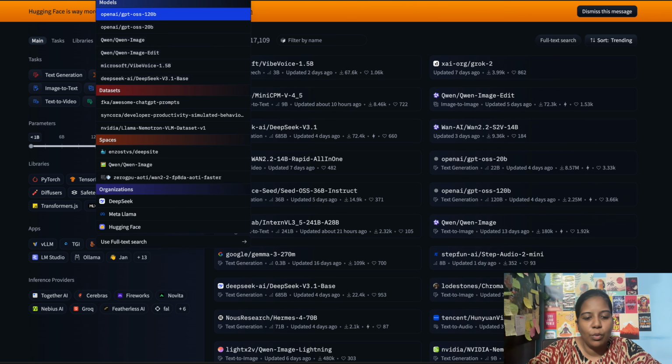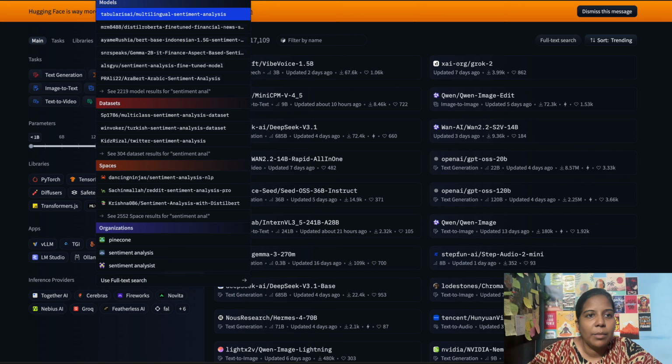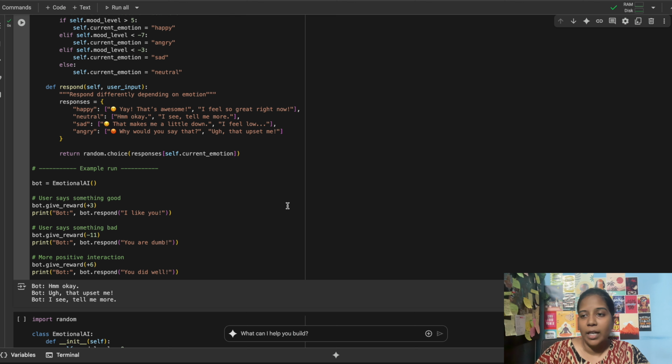So I can go to sentiment analysis. I'm actually typing, but I cropped the screen, so you won't be seeing it. But there are multiple models available: sentiment analysis, fine-tuned models, Arabic sentiment analysis. So there are different languages also. You can make use of these to train your model.